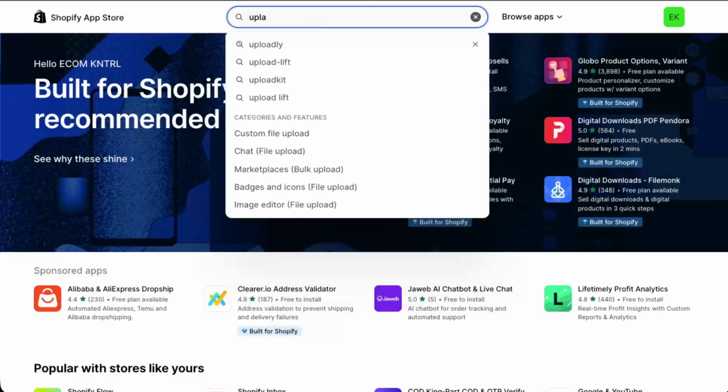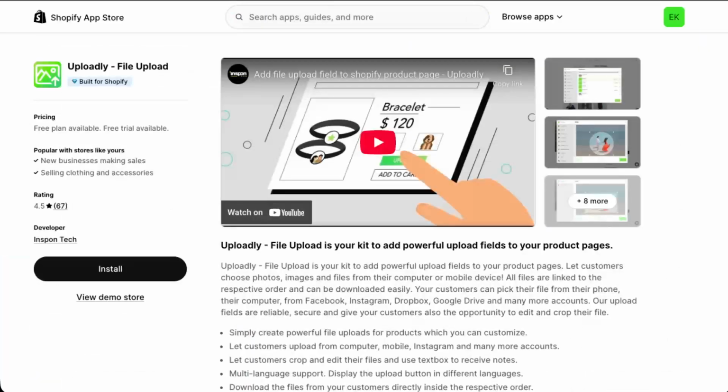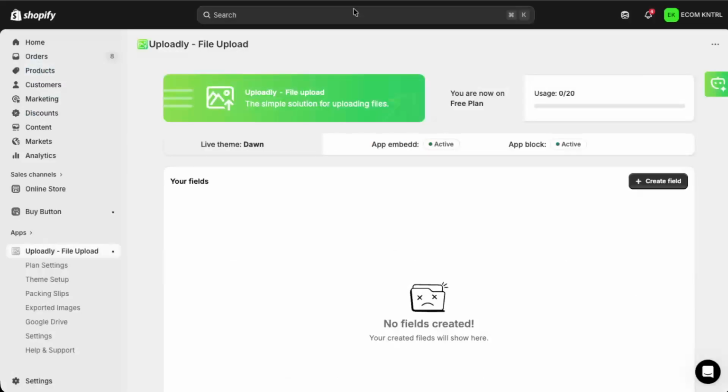In the App Store search bar, type Uploadly. When you see Uploadly file upload in the results, click on it to open the app page. On that page, click Install. Shopify will show you a permissions screen. Review it, then click Install again to confirm and add the app to your store.